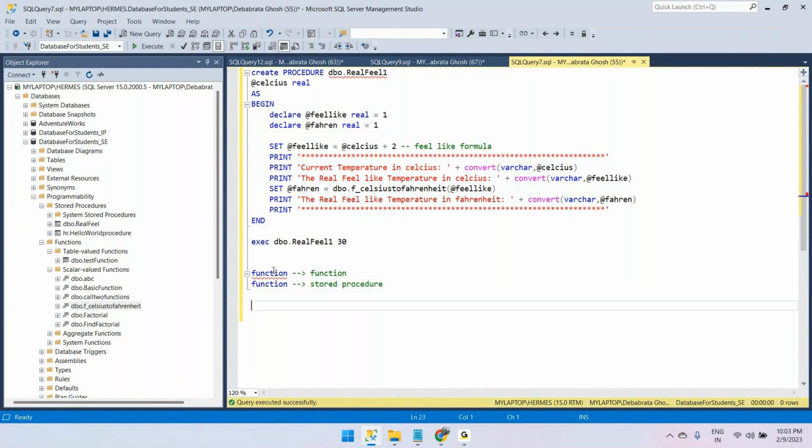From a stored procedure, we can call a function. From a stored procedure, we can call another stored procedure. So the flexibility is there for stored procedure. But for function, we cannot call a stored procedure from a function. All right. So functions are, I would say, lightweight in nature and have limited flexibility, but stored procedure is having full flexibility.